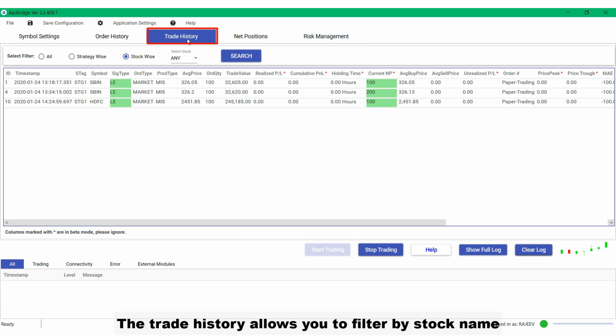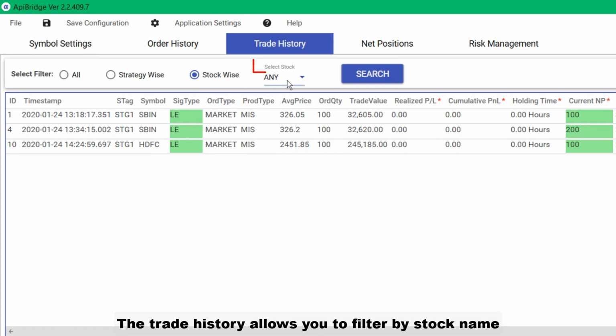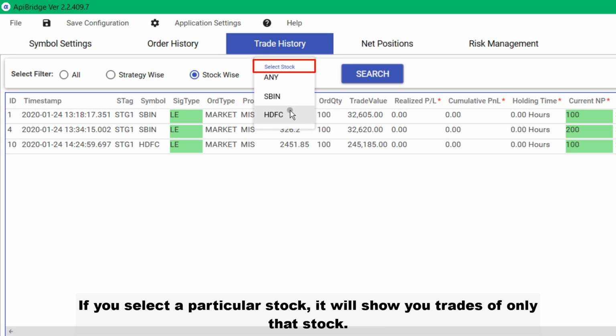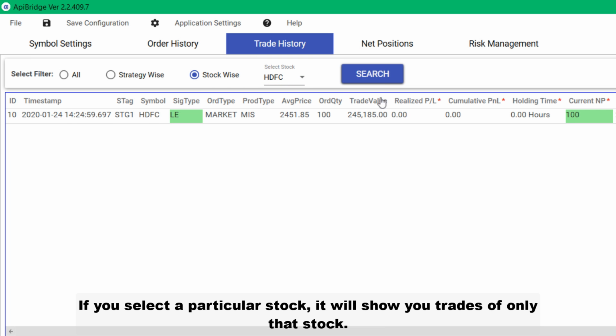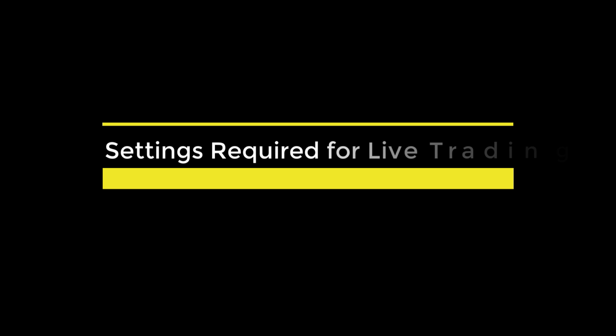The trade history allows you to filter by stock name. If you select a particular stock, it will show you trades of only that stock. Now let us see settings required for live trading.